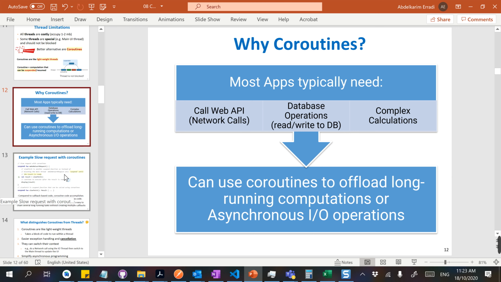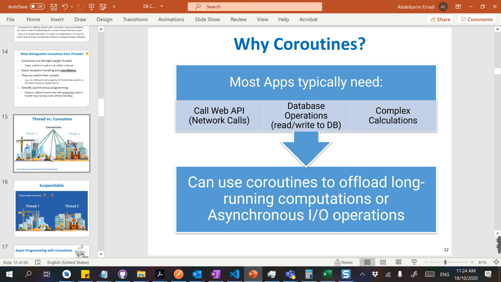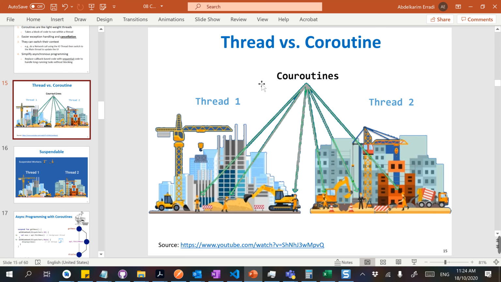So what we have here, let me show you. First of all, you can think of the difference between threads and coroutines. As I explained last time, you can think of threads as construction sites, and coroutines are workers in those construction sites. So in a thread, we can have multiple coroutines. So coroutines are much more efficient than threads in terms of resource usage. And with coroutines, we don't need to use callbacks.